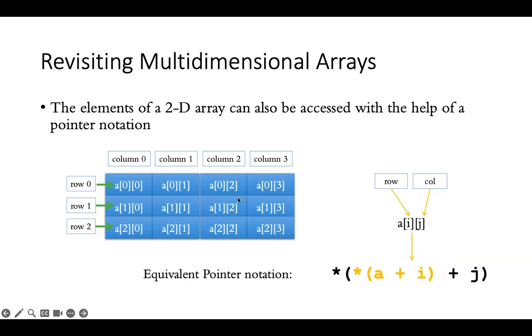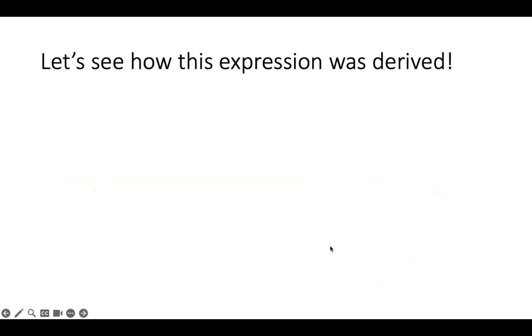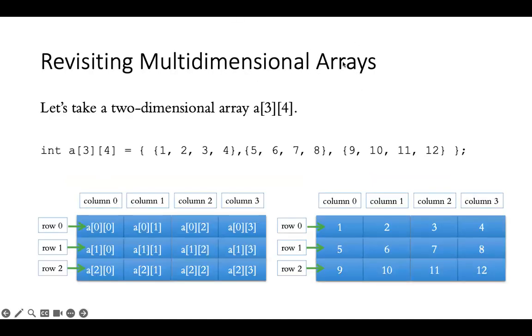Note that a 2D array is just an array of arrays. So each element of the array is also an array. So the *(A + I) will give us the whole row. And if we want to get the element in the column, we simply have to add the J, which refers to the column number, and then enclose the whole expression in an asterisk. Okay, so let's see how this expression was derived.